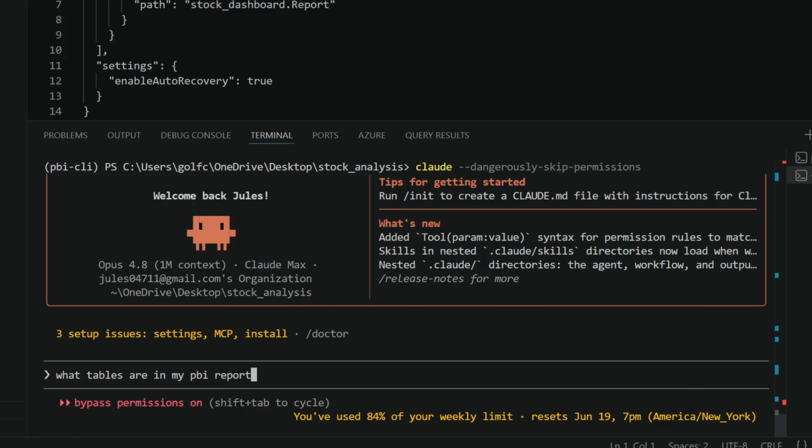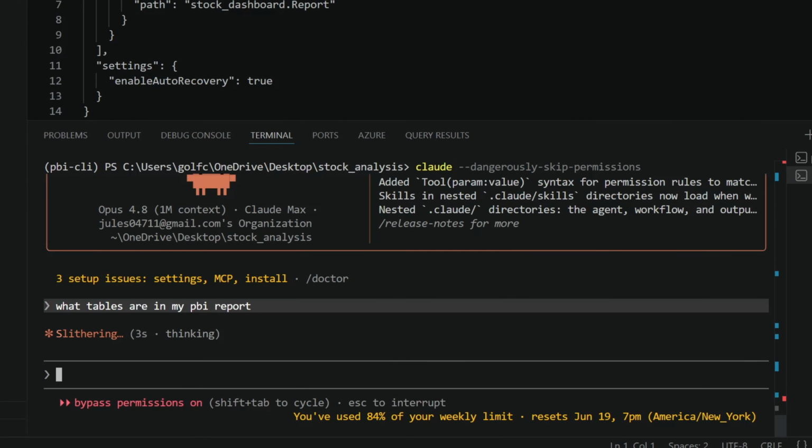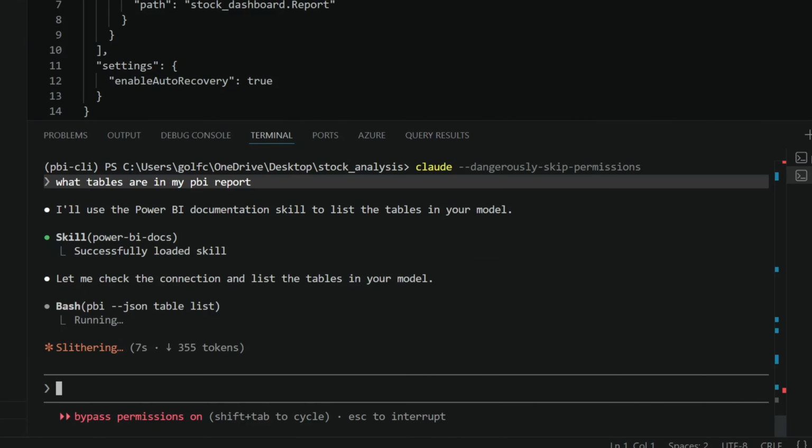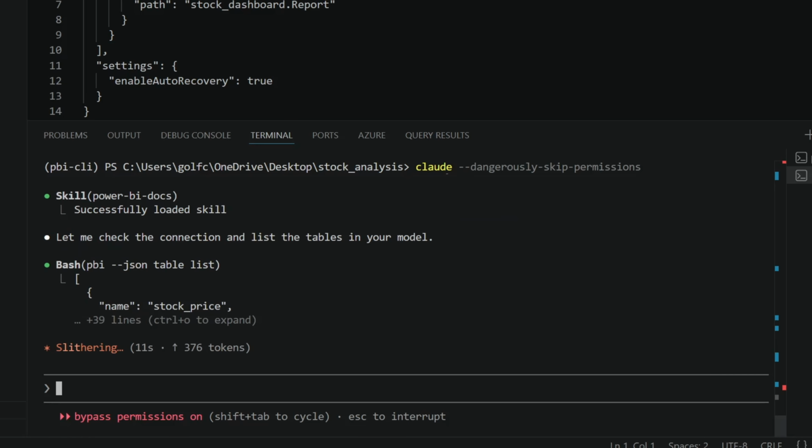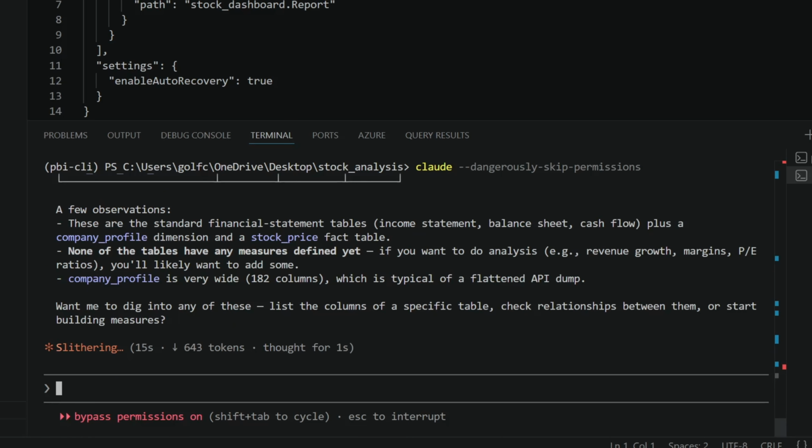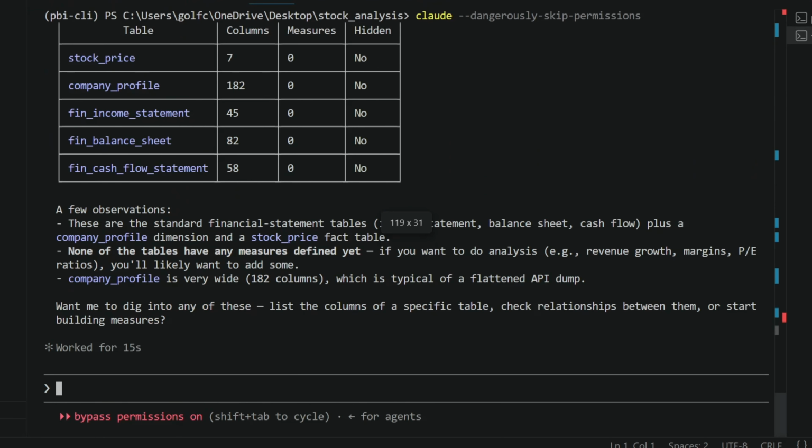For my first test, I want to verify that Claude can successfully access the Power BI semantic model. I'll enter a simple prompt: What tables are in my Power BI report? Claude will query the connected Power BI model and return a list of all available tables. If the table names are displayed correctly, that confirms the connection is working, and Claude can access the metadata within the semantic model.